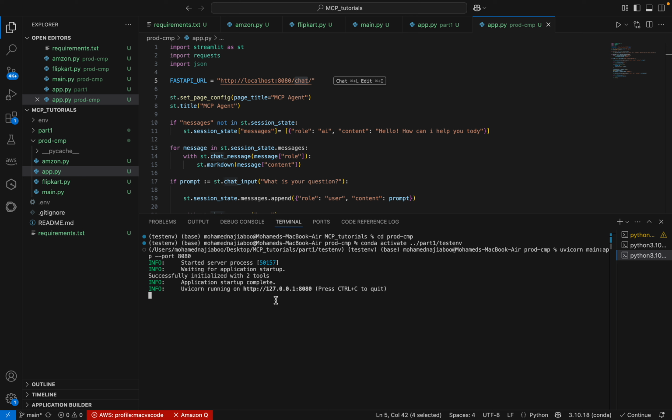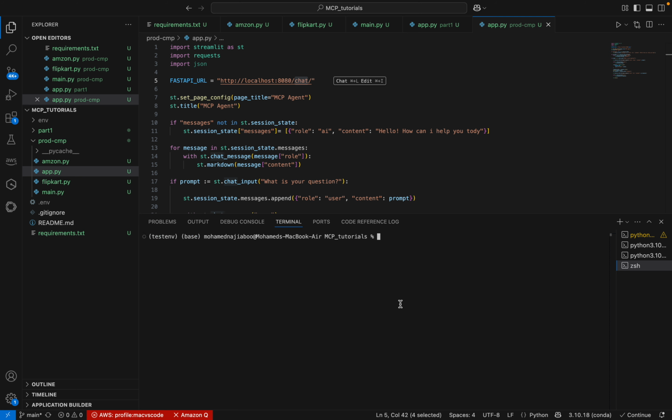Okay, so here we can see the REST endpoint, or the FastAPI MCP server, is up and running. Now the last thing that we are going to do is bring up the Streamlit application. For that, in a similar way, let me go to my folder, the prod MCP. Let me activate my environment, which is there in the path1 test env, because the environment is correct. Now I can do the Streamlit run app.